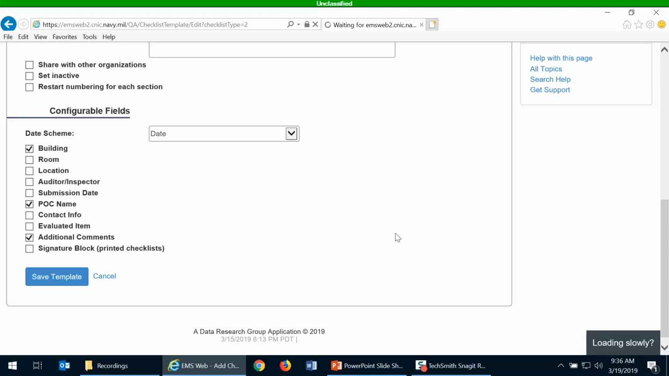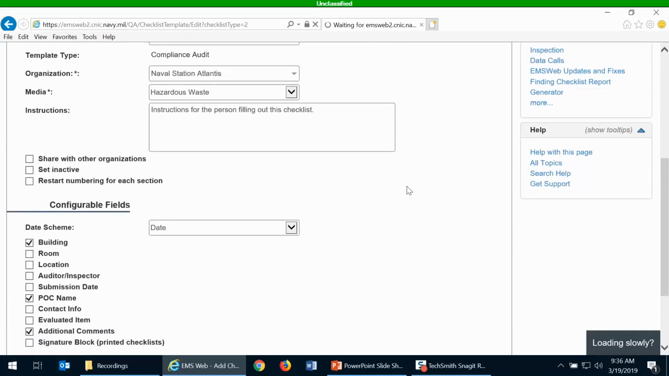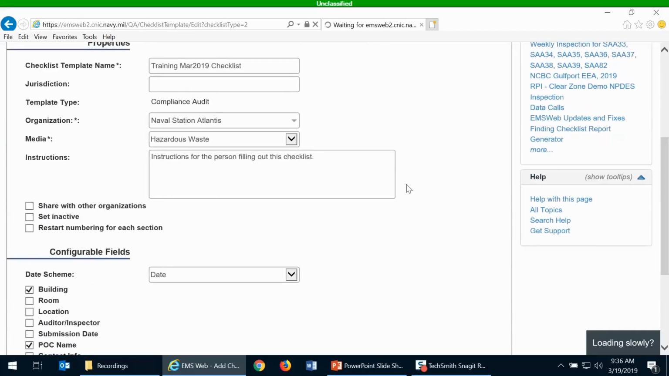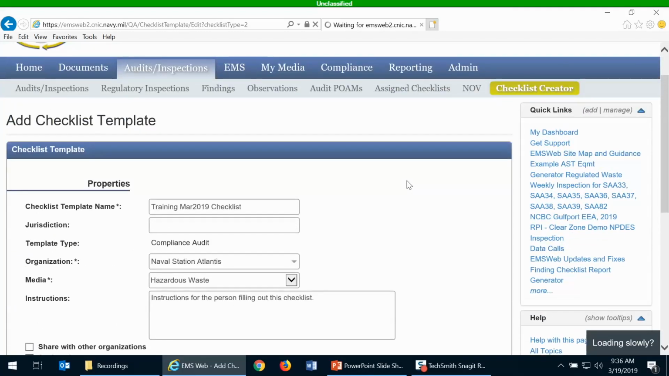Okay, so it's going to take a moment to go ahead and create this checklist template. So the next step, once a checklist template has been created, is to fill out all of the specific questions for that checklist.